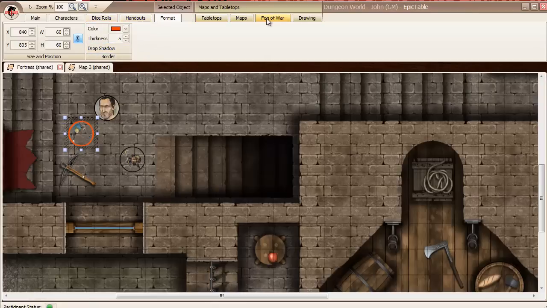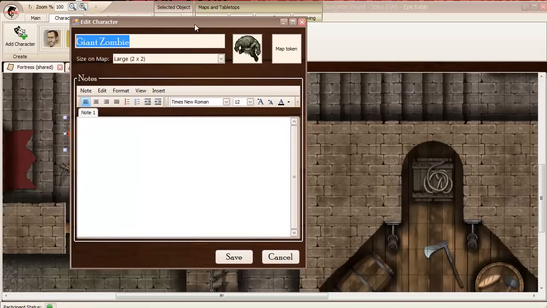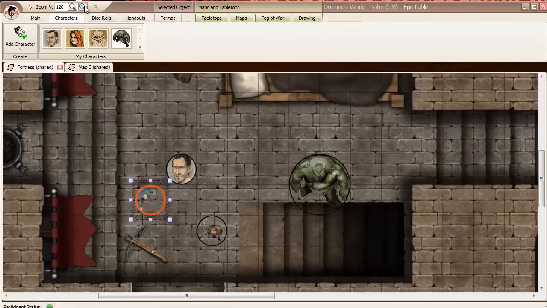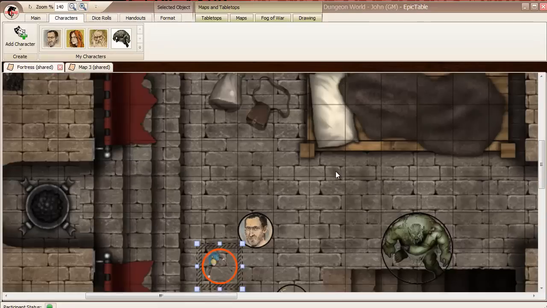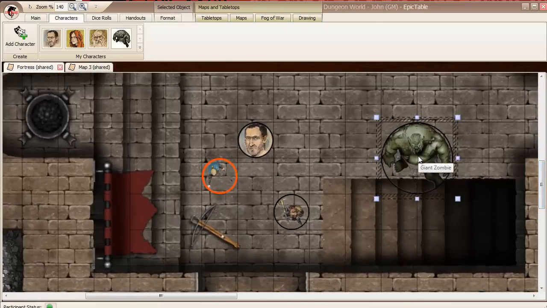Now, in addition to snapping to grid from a position perspective, these characters also snap to grid from a size perspective. So let's take a look at this guy quickly. He's set up as a large creature, so he's going to be 2x2. When I drag him onto the map, he's going to take up 2x2 squares. So that's really handy, and if I zoom, he's going to correspondingly zoom.